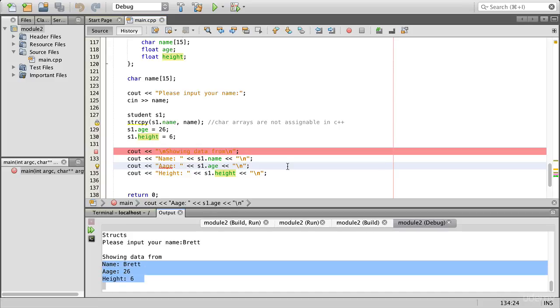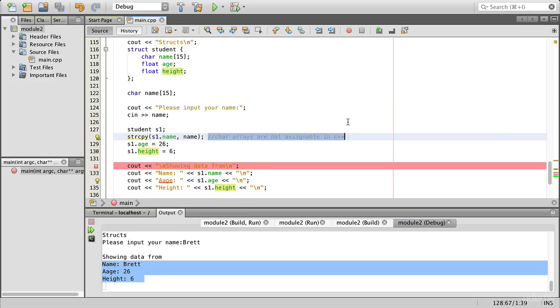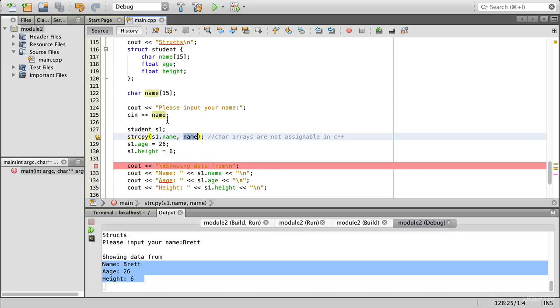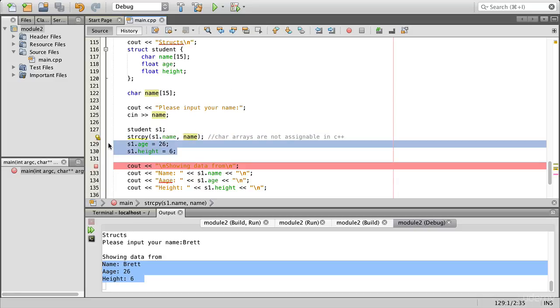So that's all there really is to it with the struct. And just one of the things here, because we have this char array, we need to go ahead and create a string copy to put it into this other array. So we grab the input and then we put it into our variable inside of the struct. And then these right here were just hard coded. You could have done a cin on those as well and captured that from the user.